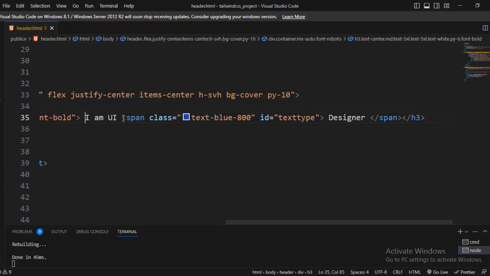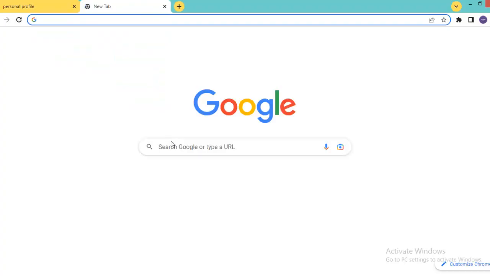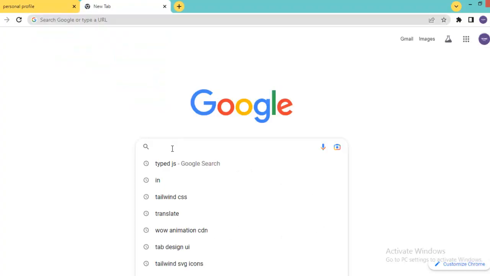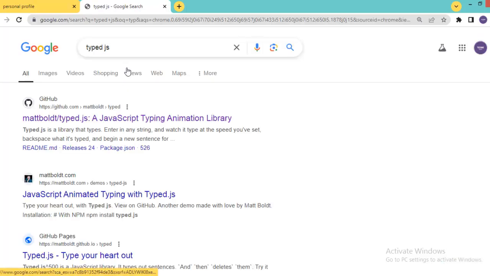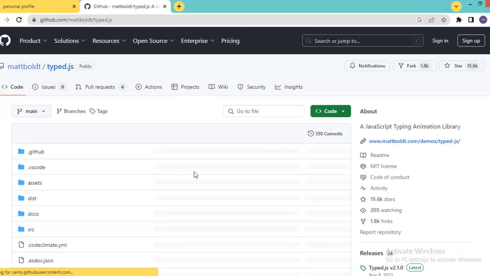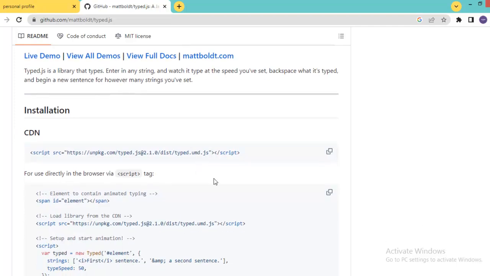I have taken the h3 element and put some text here, and I am taking a span tag and giving it an ID of type text. Okay, now go to the browser and type typed.js, click here and click the first URL.